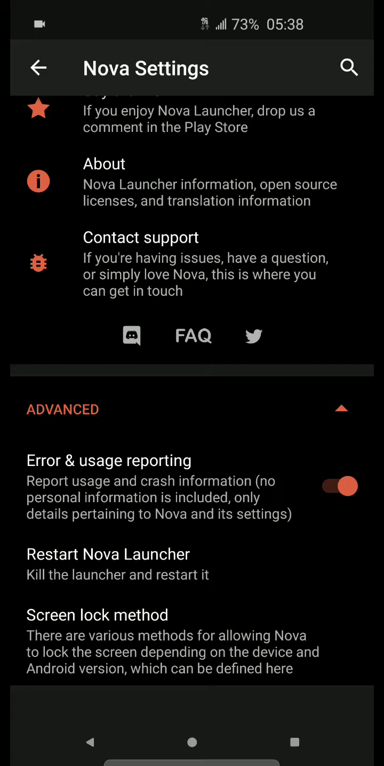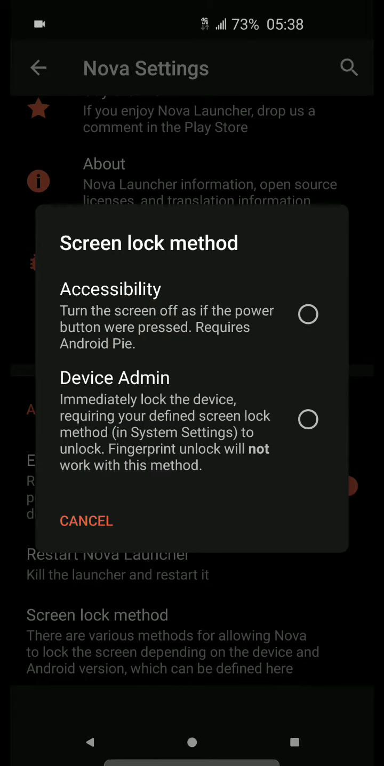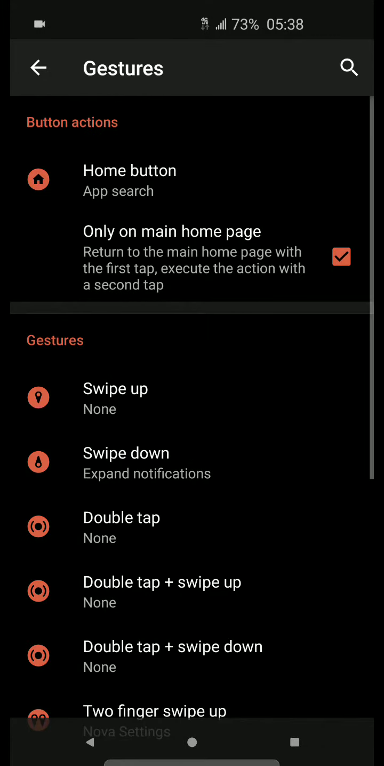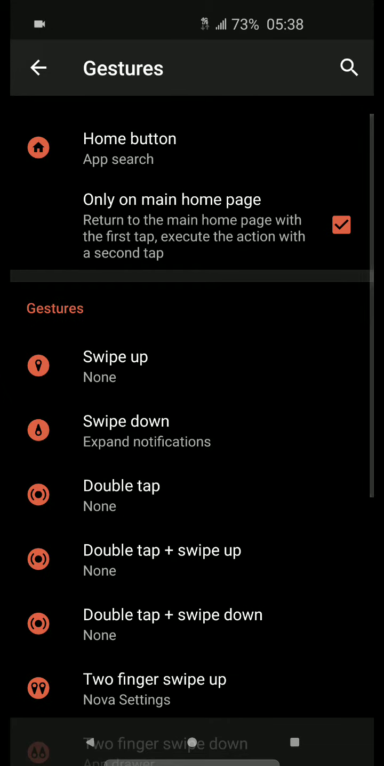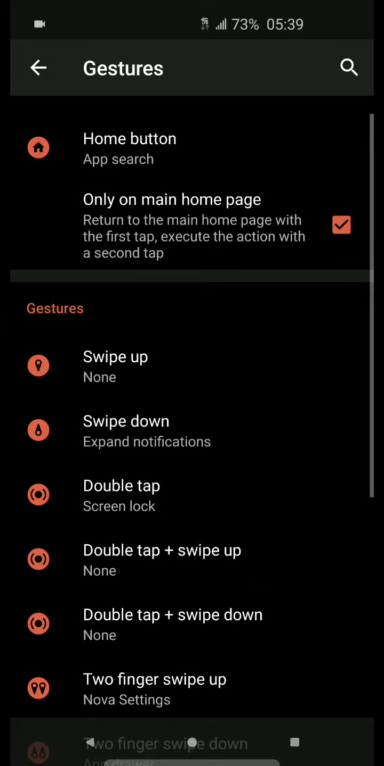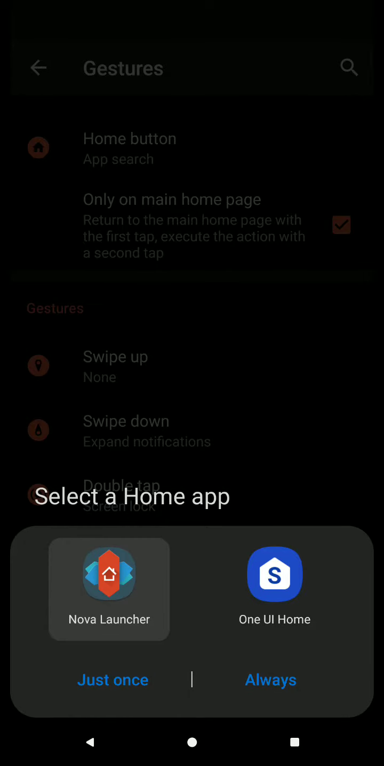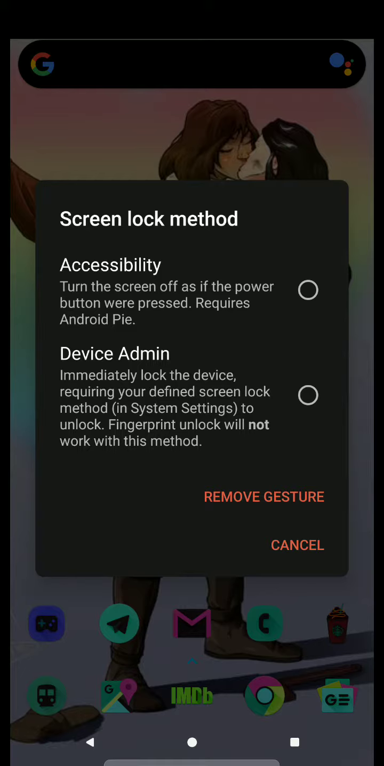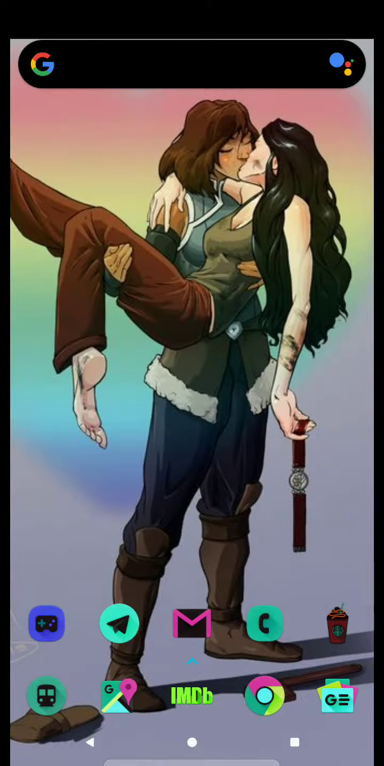So, if I wanted to give this admin and accessibility, I could do so and go back into gestures and inputs and say do a double tap, and it would lock my screen. Always, please. Thank you. Again, it's going to kind of kick this up because I don't have it set up for accessibility or admin. So, fine. Whatever.